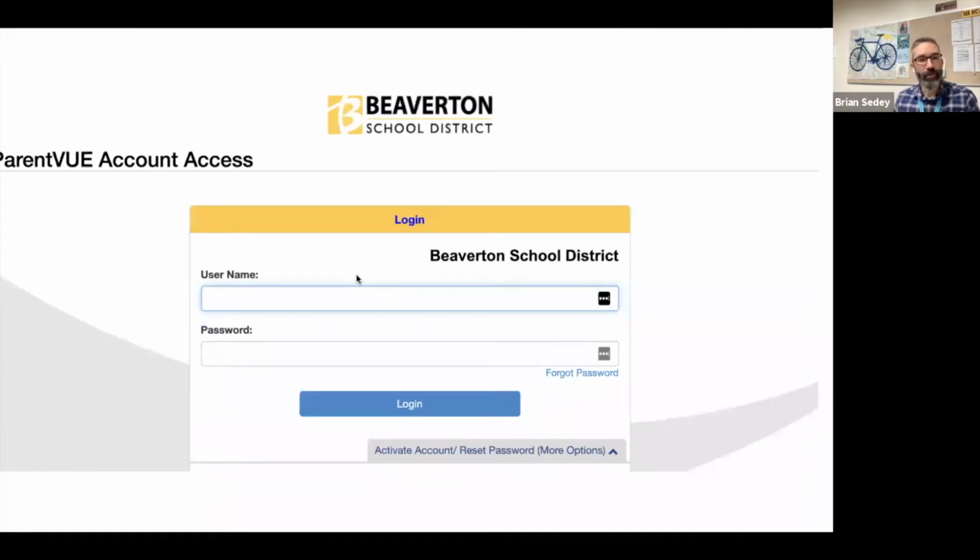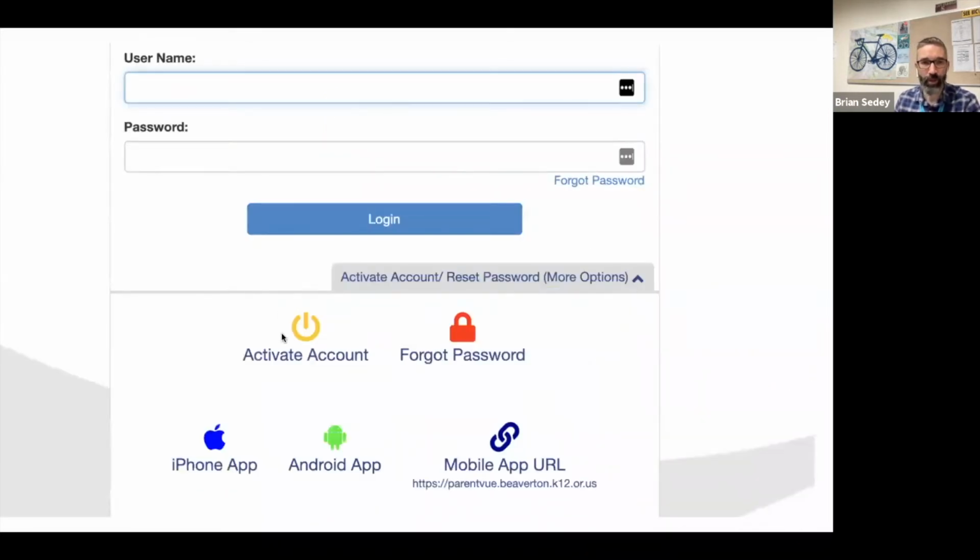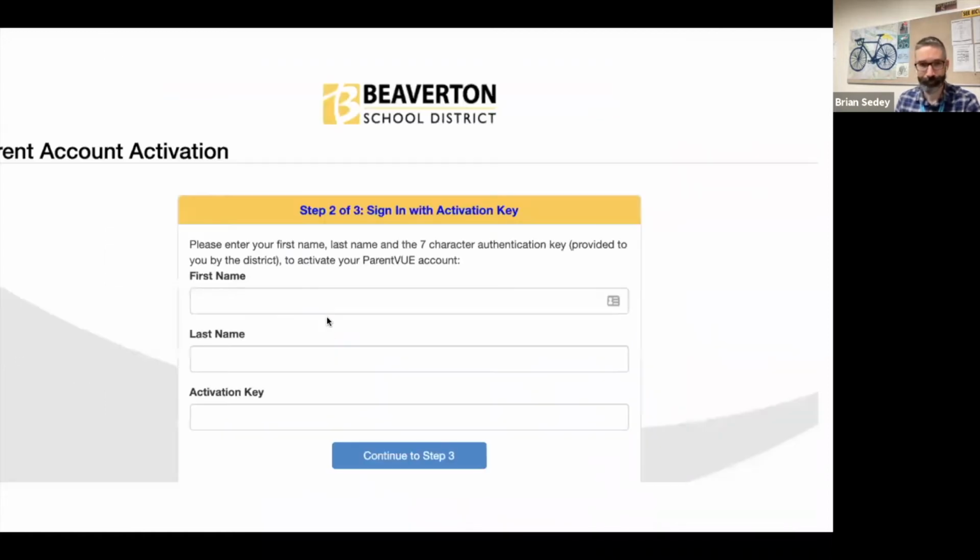Here you need to use your username and your password that's been given to you by the school district. If you've never accessed this before, you will need to activate your account, which you can do from the bottom here. To do this, you need to sign in with an activation key that the school district has given to you. If you don't have that key, please contact the front office and a secretary there will be able to help you get that.